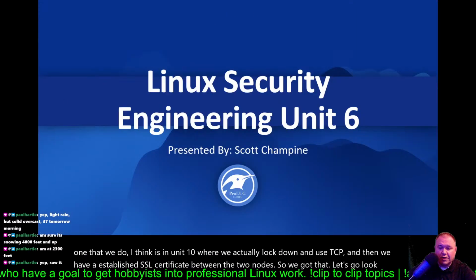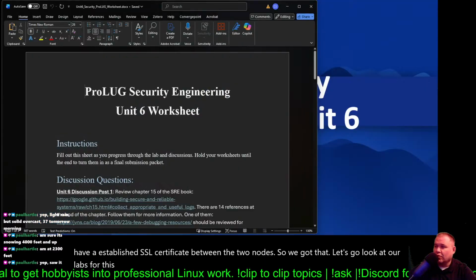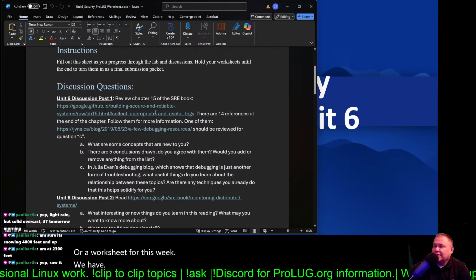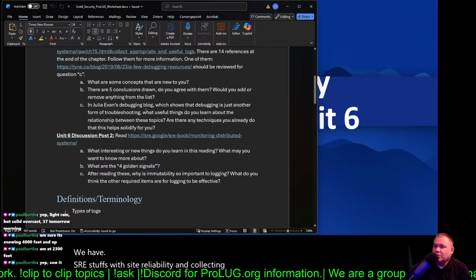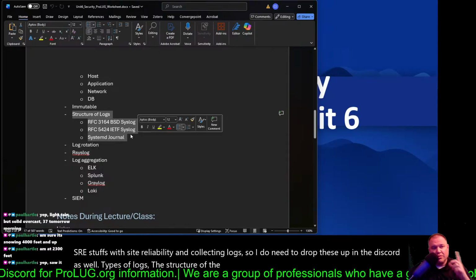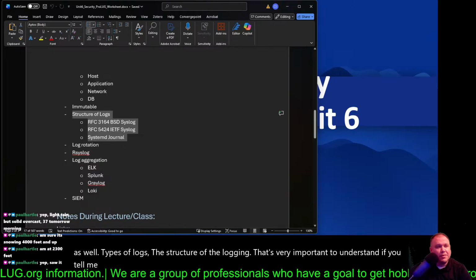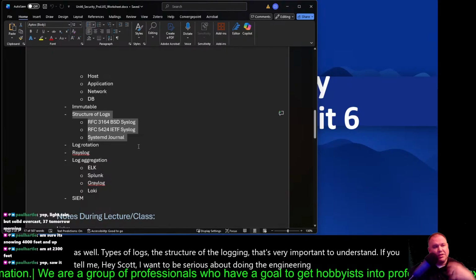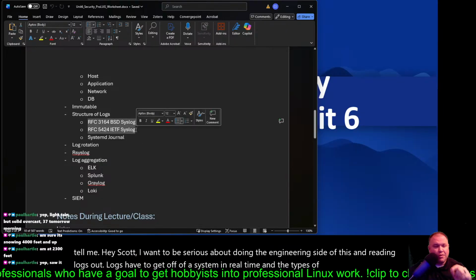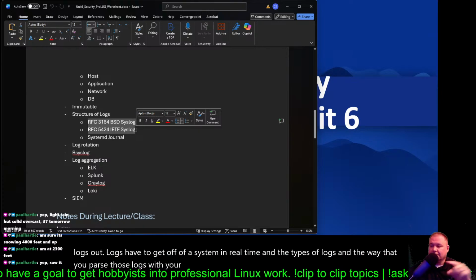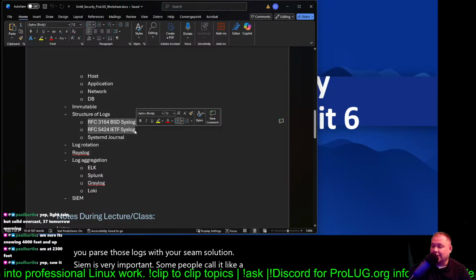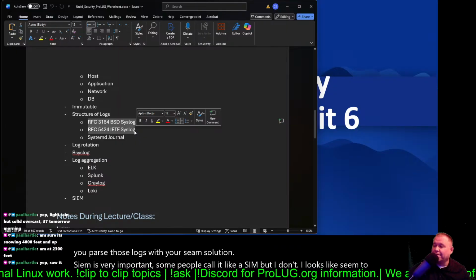Let's go look at our worksheet for this week. We have SRE stuff, so site reliability and collecting logs. I do need to drop these up in the Discord as well. Types of logs and the structure of the logging are very important to understand. If you tell me, hey Scott, I want to be serious about doing the engineering side of this and reading logs out, logs have to get off of a system in real time, and the types of logs and the way that you parse those logs with your SIEM solution is very important. Some people call it a SIM, but it looks like SIEM to me.